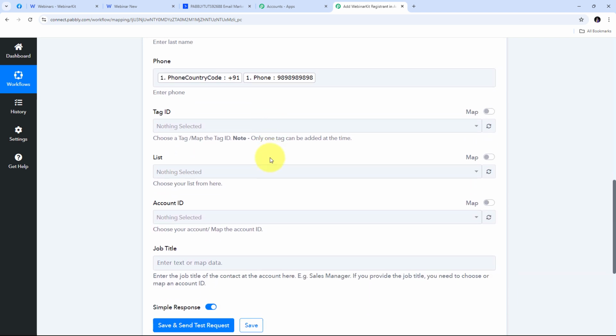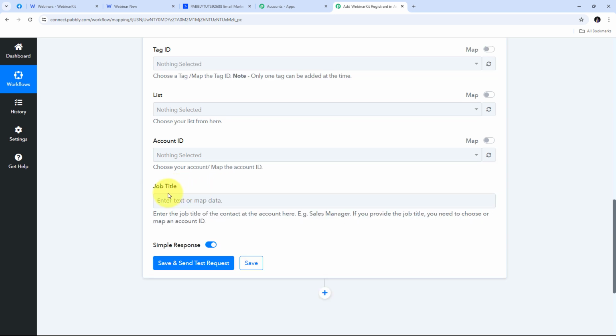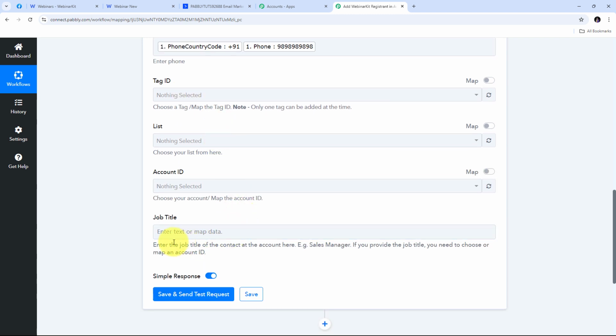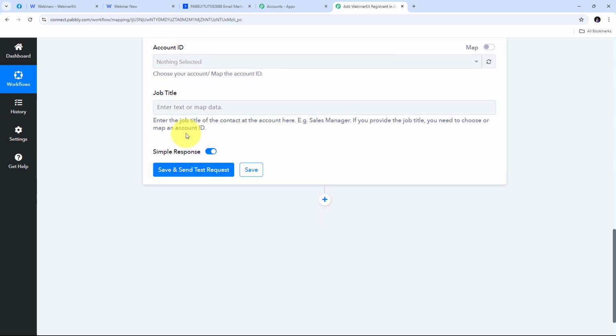I need to scroll down. And if I want to give any tag, then I can also select the tag ID. If I want to add this contact in any particular list, I can create that list in my ActiveCampaign account, and I can select that list from this tab, and I can add this contact in a particular list in ActiveCampaign. Also here, if my contact has any job title, I can fill that too. But I don't want to fill any of these details. I just want to leave these blank. And now I'm going to click on Save and Send Test Request button.